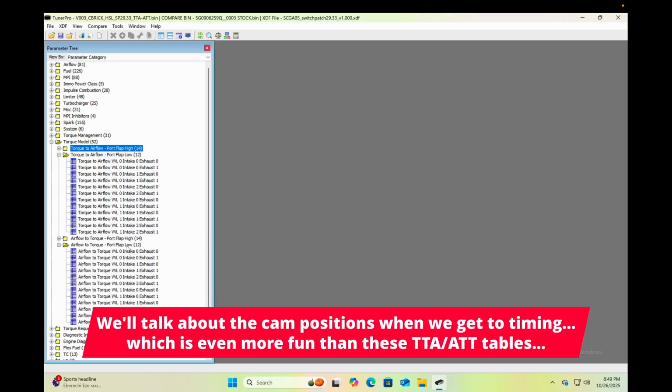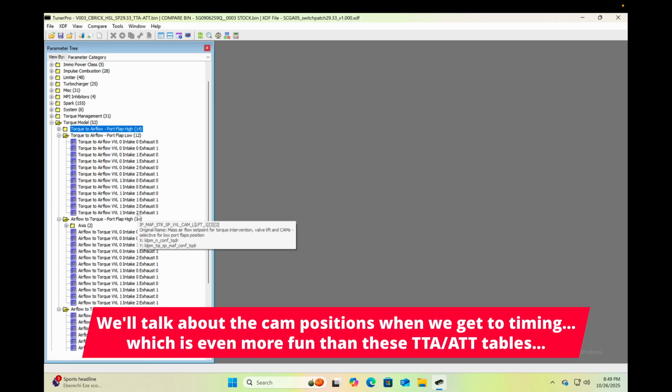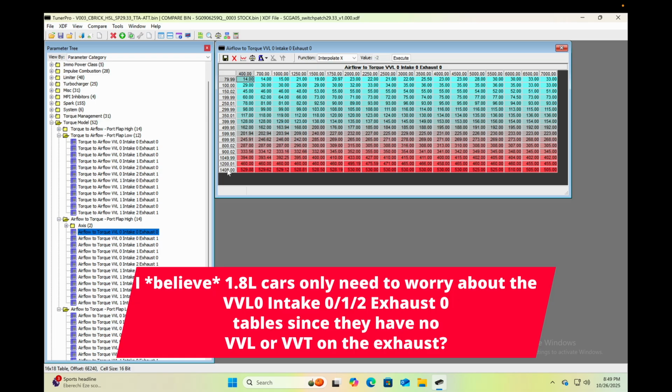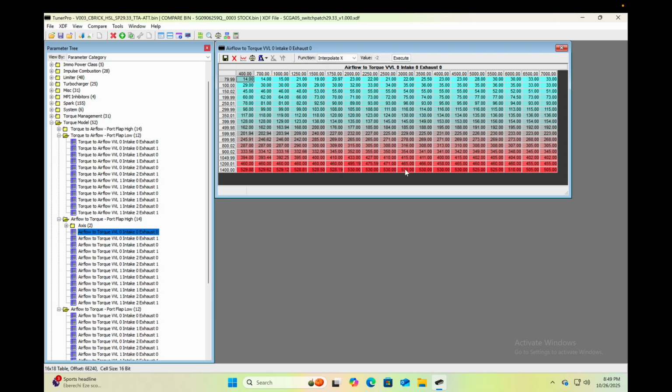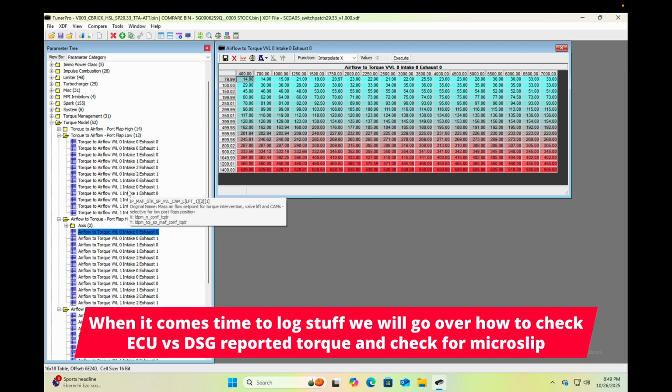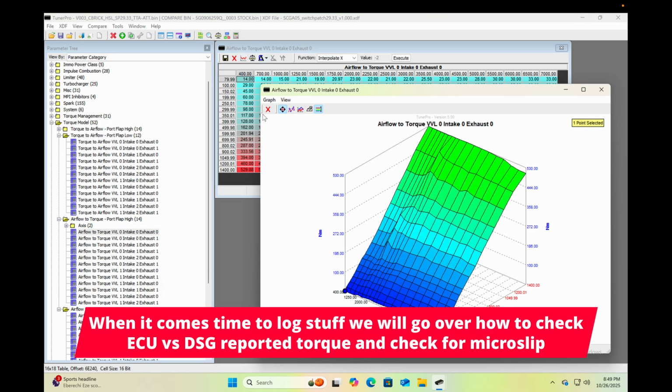So that's all right. But we also need to take care of these airflow to torque tables. My understanding is when there's a certain amount of airflow being made, this is the torque output, and this also is what gets sent to the DSG if you have one. So you want to make sure that the airflow to torque tables are extended as well, matching and making sense versus whatever your TTA, torque to airflow, tables say.